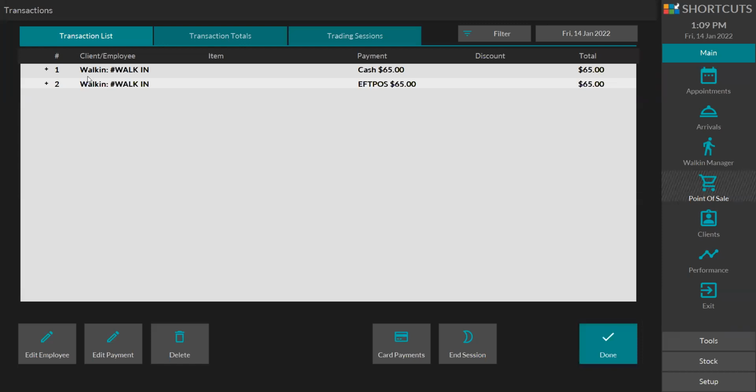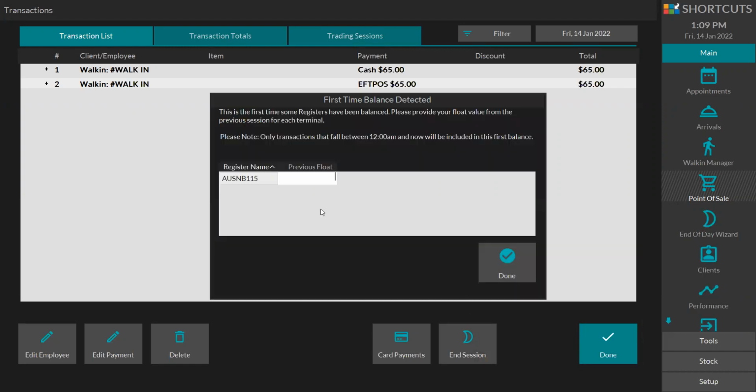And here you can see all the sales that have been processed. Click on End Session. And if this is the first time you are starting your end of day procedure, you'll see this screen where you'll need to enter in the float as it's your first time. If you've previously started your end of day sessions, you won't need to worry about the setup.